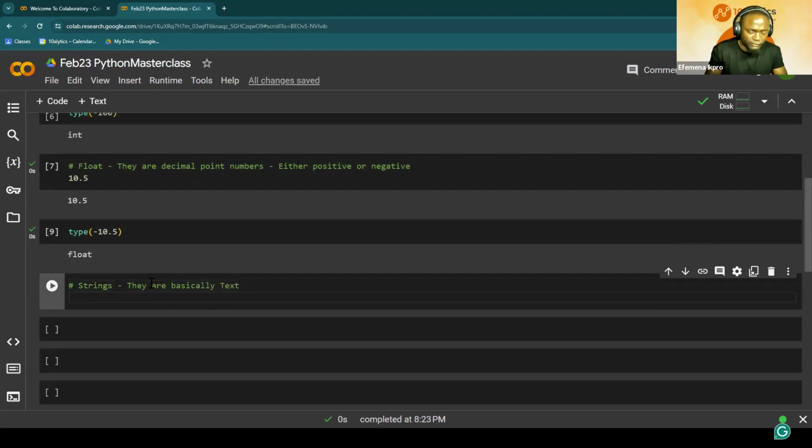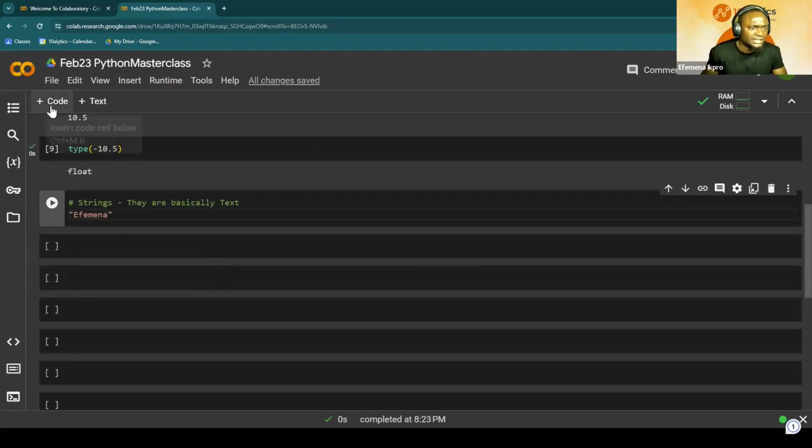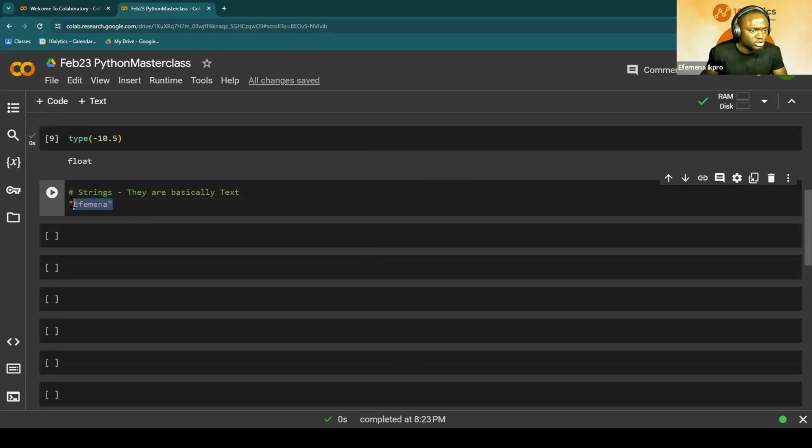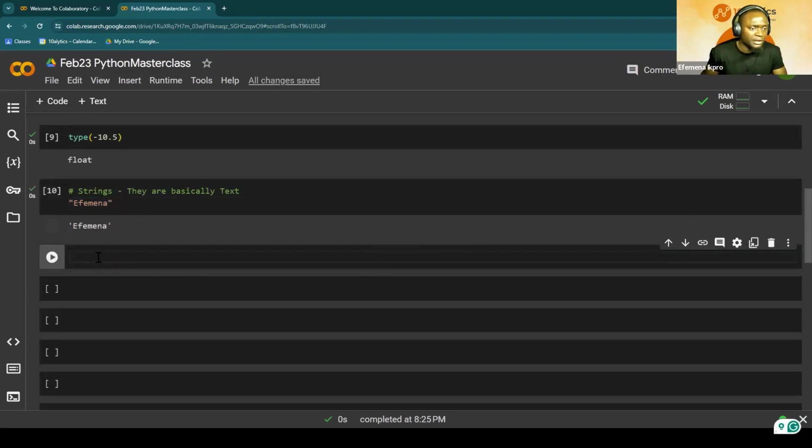So if I want to write Ifemena, for example, I need to put quotation marks and I put Ifemena inside. So you see this Ifemena, that's text. I want to write a text. That is text. So Ifemena is text. This is a string, for example, and if I run this, it will give me Ifemena.